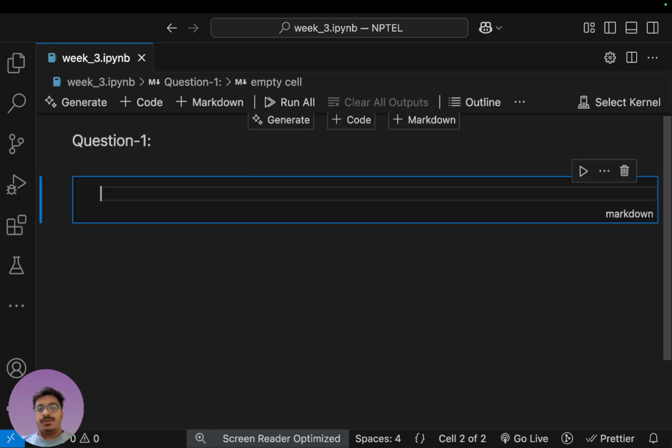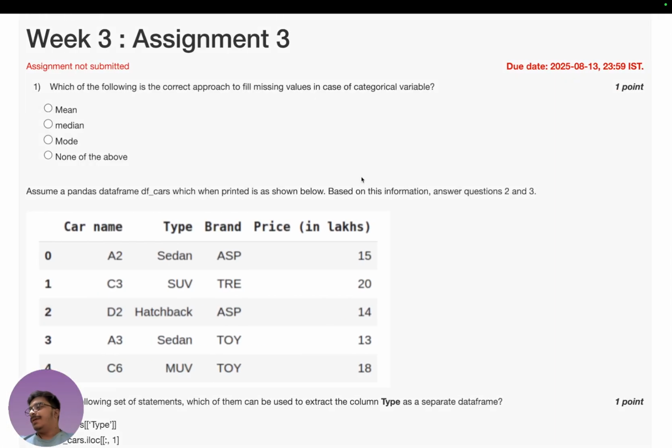Question 1. Which of the following is a correct approach to fill missing values in case of categorical variables? Our options are mean, median, mode, and none of the above. Before starting the question, I'd like to share that a categorical variable is one that contains labels or categories. Example: male, female, red, blue, green. These are all categories, right?